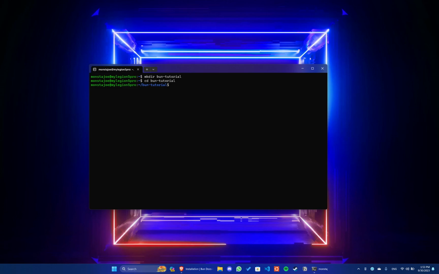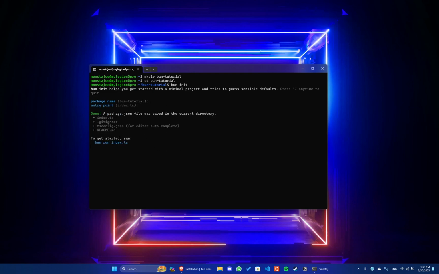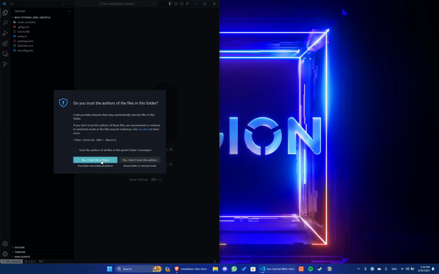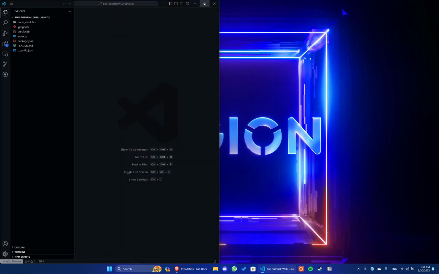So to initialize a Bun project, all you need to do is type in bun init. It's going to ask you for some stuff, package name, entry point. Leave everything as it is. All right, so now all we have to do is type in code space and then dot to open up the folder you're in in VS Code. If this error pops up, click on yes, I trust the authors.